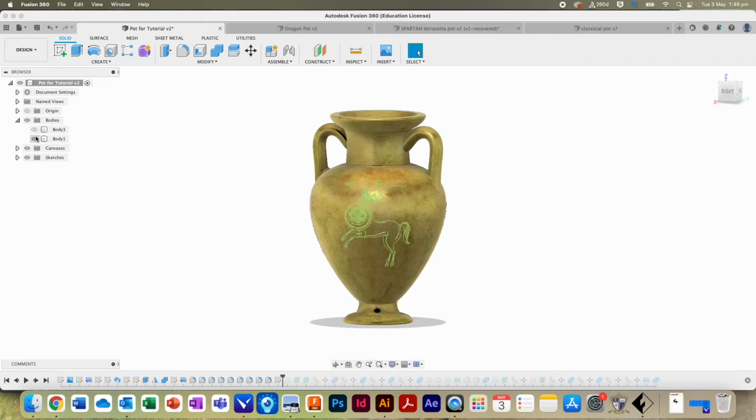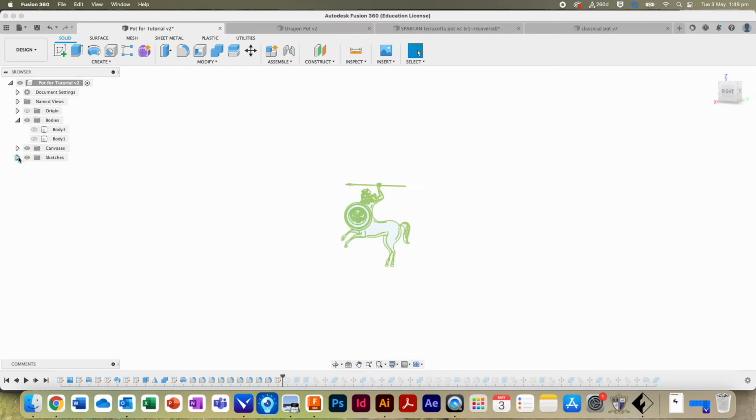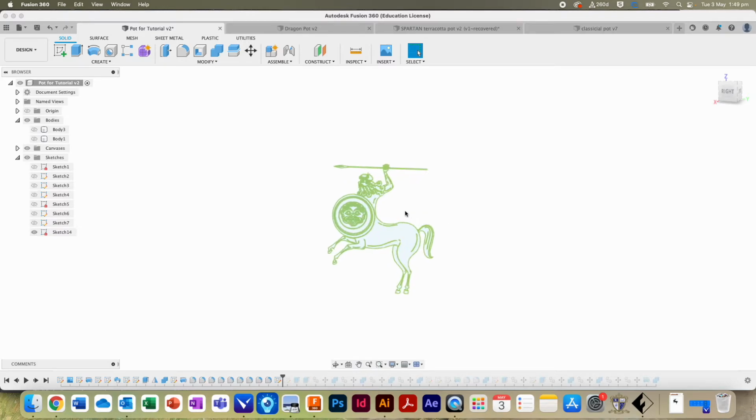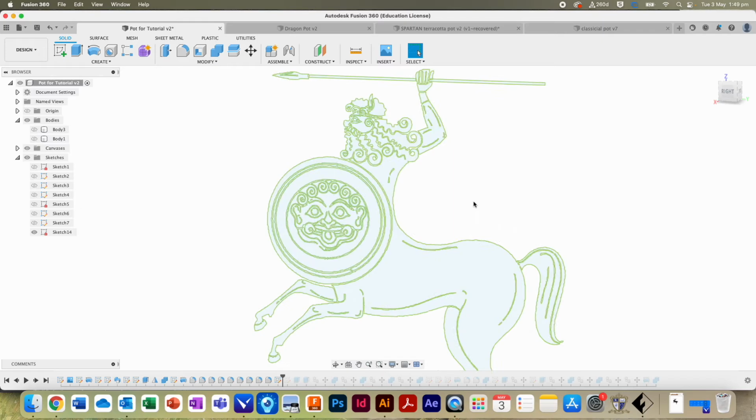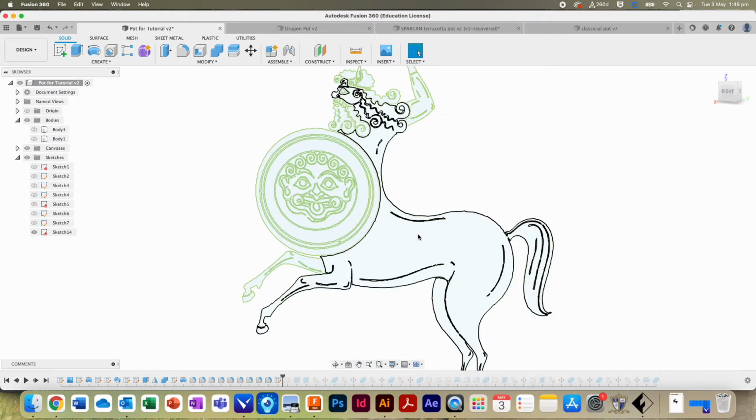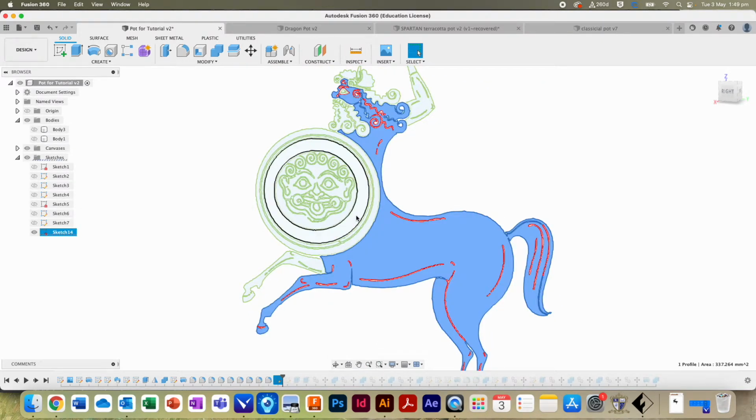We've got the pot body. We've got our reference object. The most recent sketch is the shape. Alrighty, now this is just a sketch. We can go in and select details.